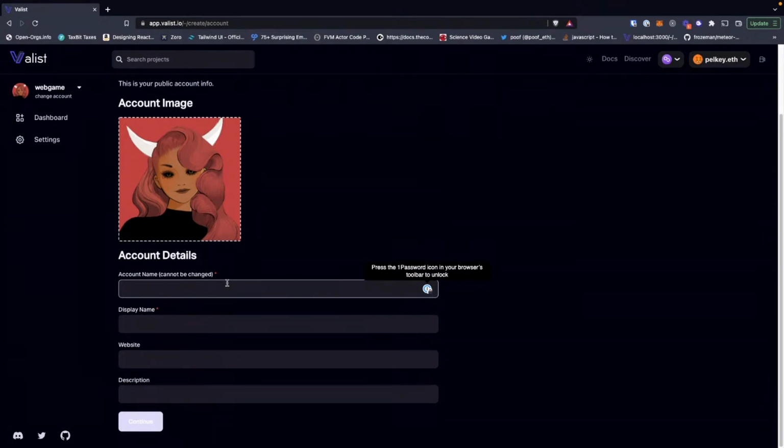So this will be my unique namespace on Valist. And again, everything is on chain. Everything is completely decentralized. So this account name is immutable, which means that it cannot be changed. So once I set it, this is my account name forever. I'm more than welcome to create as many accounts as I want, but I cannot change the name on this account.